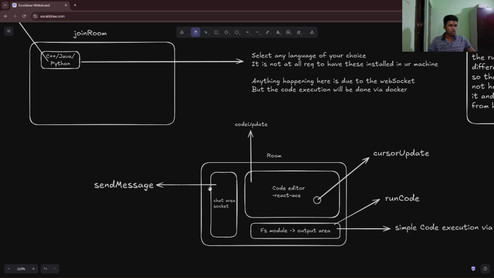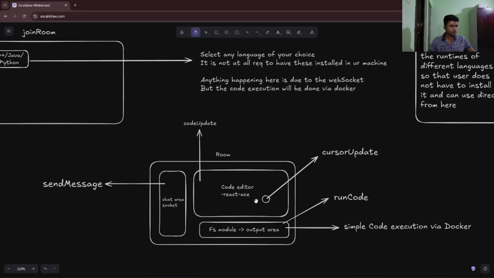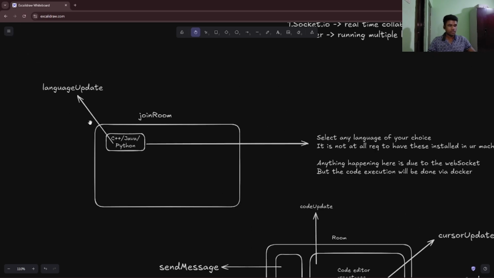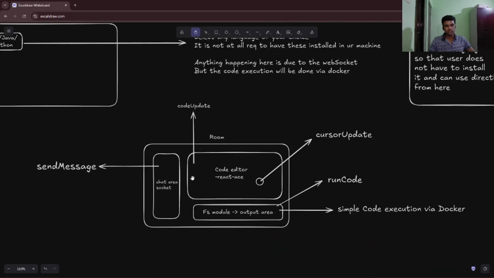Now coming to the second event within the code editor, it's going to be the code update. Okay, sorry. Here we are going to update the language in the dropdown. So if user A selects C++, then C++ becomes the language which is going to be set across every user's interface. So that's what the language update event does. The code update, as I explained, anyone who makes any changes or writes any code, it is going to get updated in everyone's code editor.